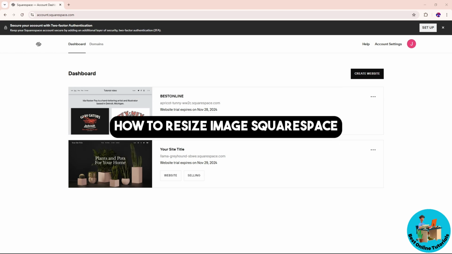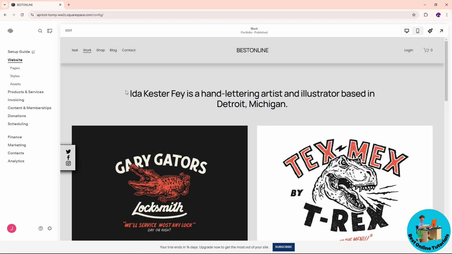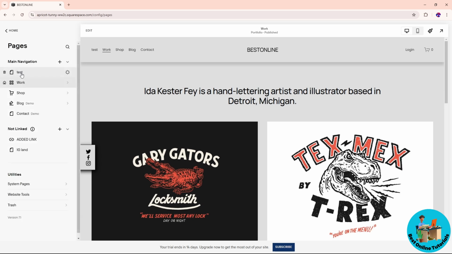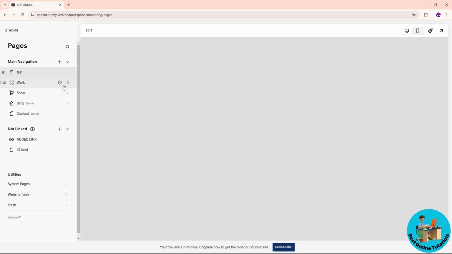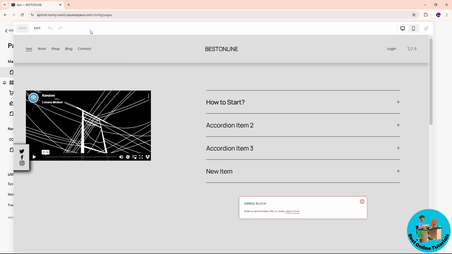This is how to resize an image on Squarespace. So guys, first thing that you will do is simply go to your site and click on go to website. And now from here, just simply go to the pages over here on the left side and just simply select the page on which picture you are going to resize. And now just simply click on edit on the top left corner of the screen.